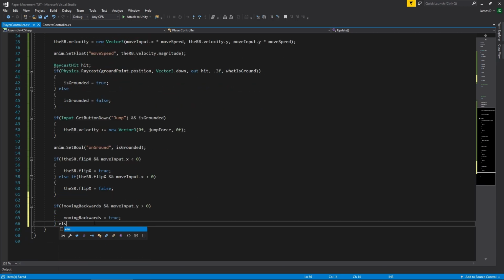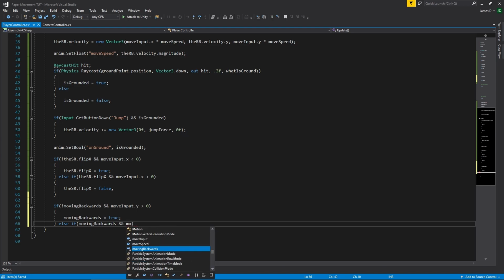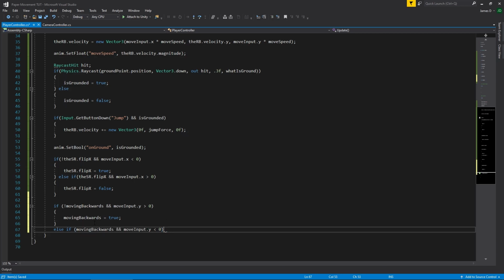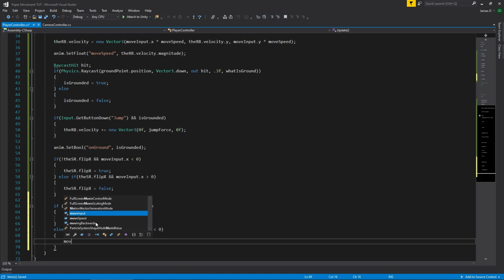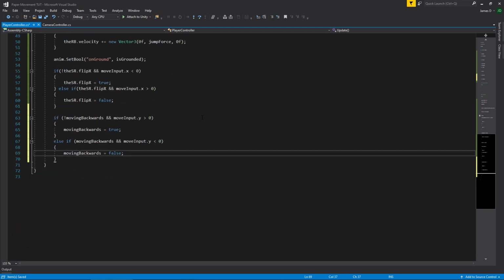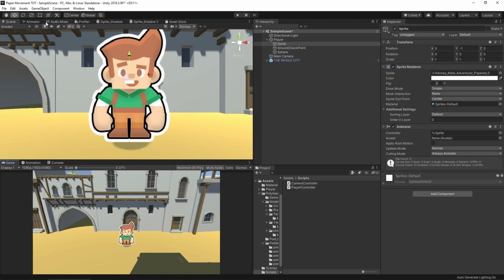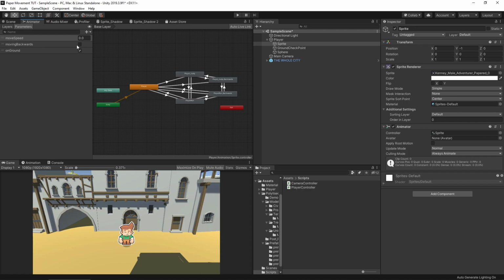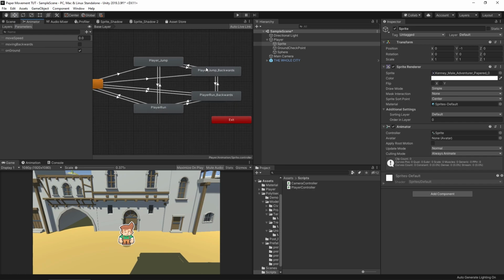And then we'll do another else if we are moving backwards already and our move input.y is less than 0. In that case, then we are moving forward, so movingBackwards equals false. So we're moving forwards into the scene, and then we need to send this information out to the animator. And if we go look at our animator, I have a movingBackwards value set up here, which is just going to be either true or false, and that will make us switch to these animations in that situation.